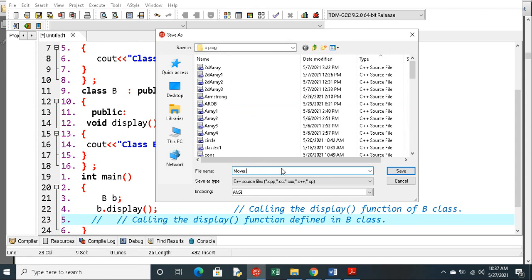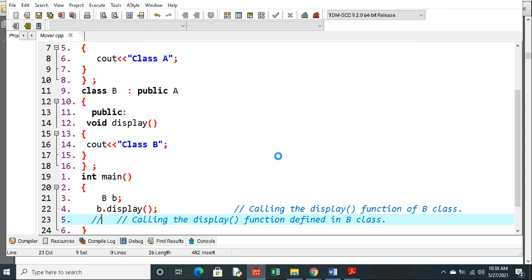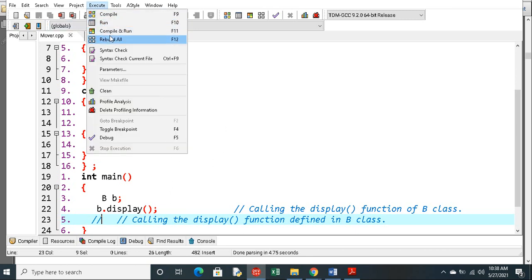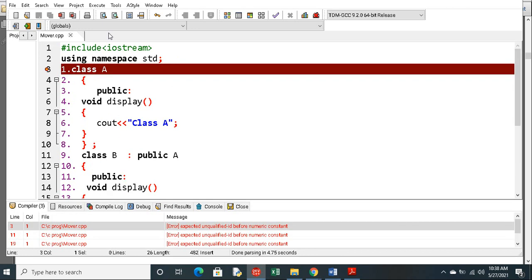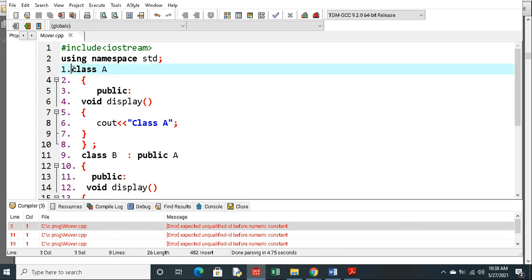M over dot CPP, method overriding. This concept is called method overriding, where we define the base class method even in the derived class with the same structure, function structure, everything should be the same. Then that is called overriding. In overloading, only the function name will be the same with different parameters, but in overriding, the functions and everything will be the same.